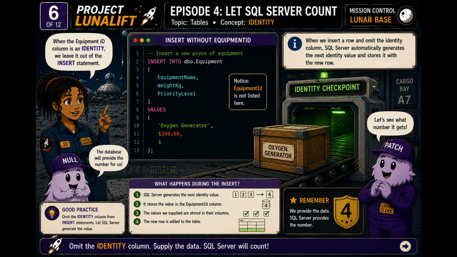When equipment ID is an identity column, we normally omit it from the insert statement. We provide the equipment name, weight, and priority. SQL Server generates equipment ID automatically while adding the row.